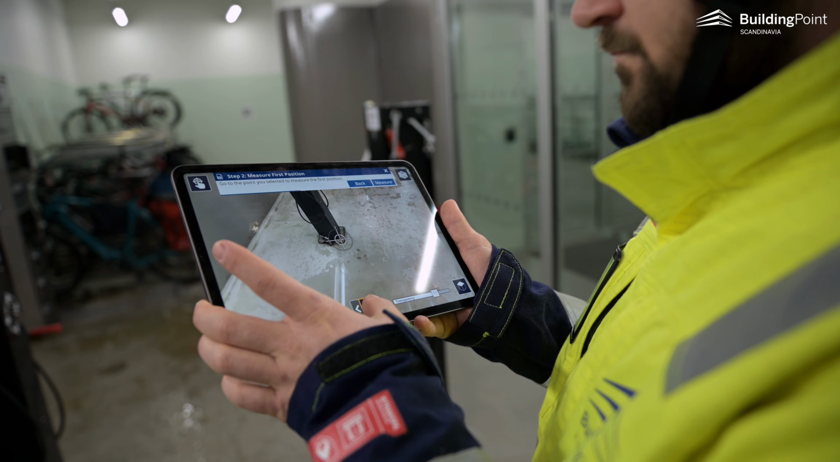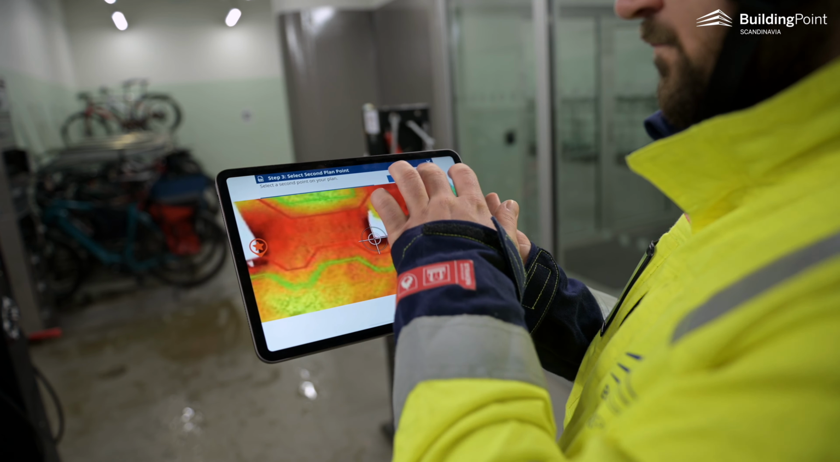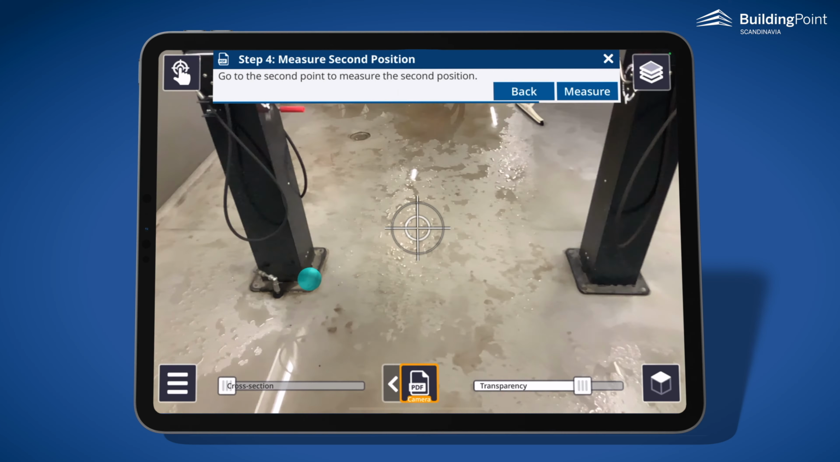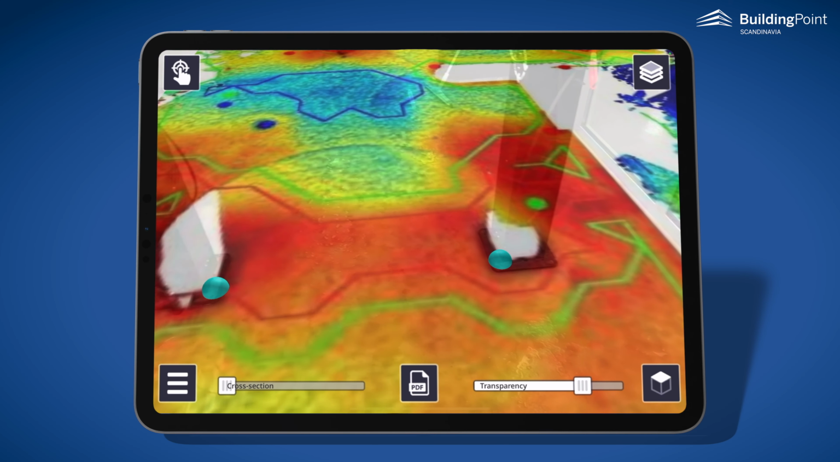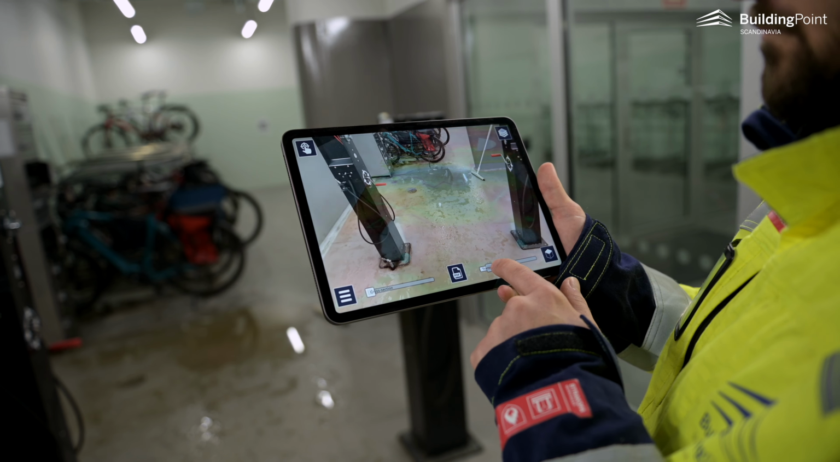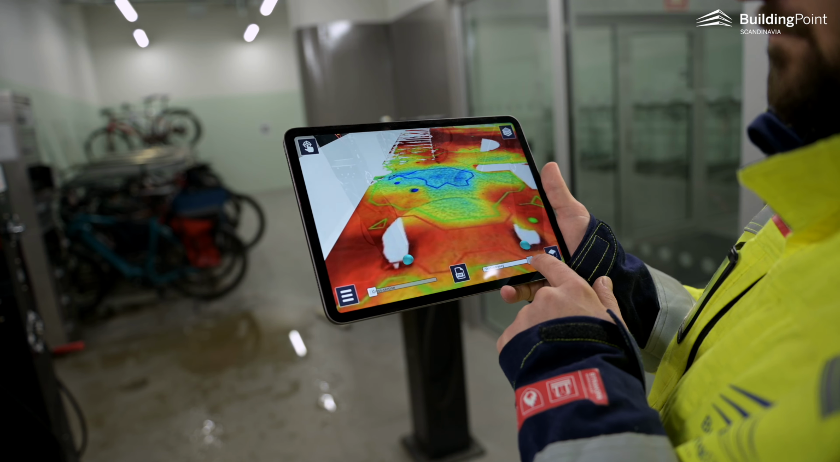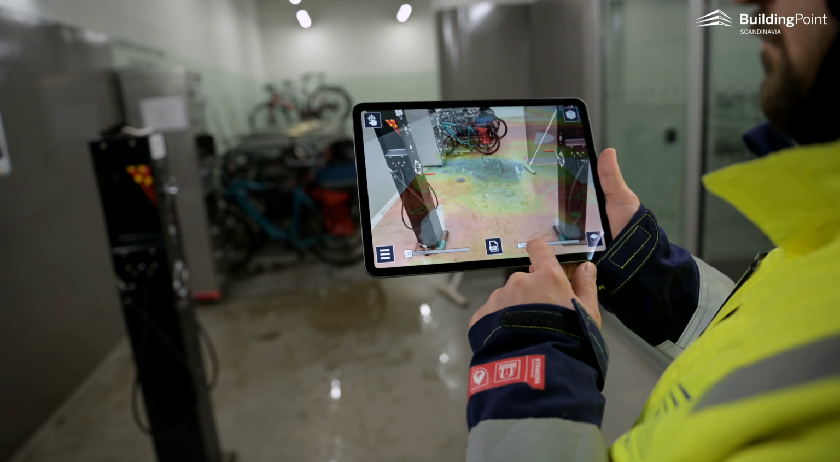The next step is then to go to the corresponding position in the real world. Keep the tablet or phone steady and click measure once the crosshairs are in the correct place. Trimble Connect AR then takes you back to the PDF and asks you to repeat the process for the second point. When you click measure for the second point, Trimble Connect will display the PDF overlaid on the real world. If you have picked the correct points, the PDF should now be in the correct position. Finally, you can adjust the transparency and show your colleagues your findings.